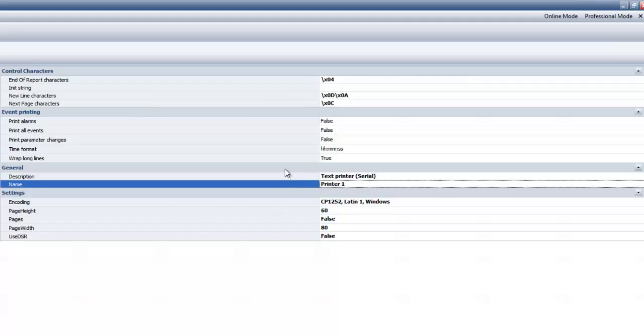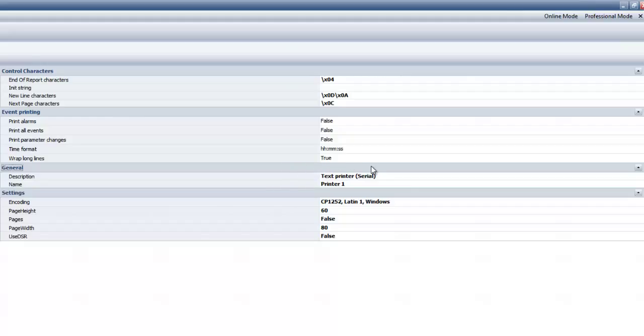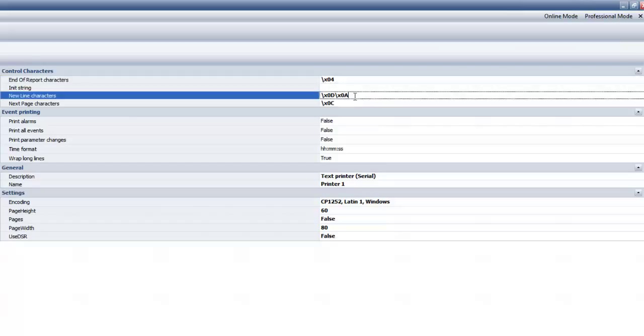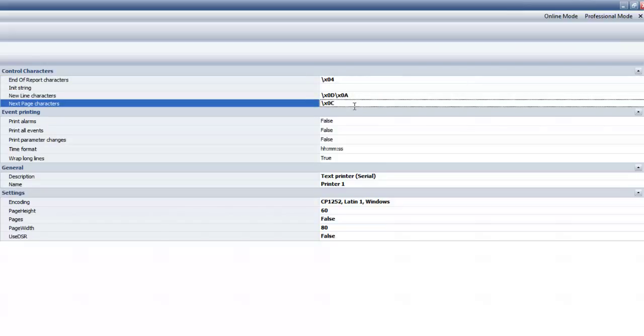At the top, each manufacturer at times may have different end of report characters, new line characters, or next page characters. These can be modified using the manufacturer commands.